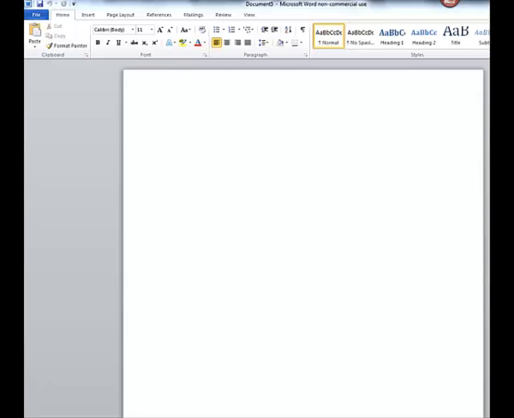Getting the settings right for an MLA paper can seem a little time-consuming, but I'm going to walk you through it once, and then what you might want to do is to save this as a template, and then you can just create papers from it later on. So let's work across the top.